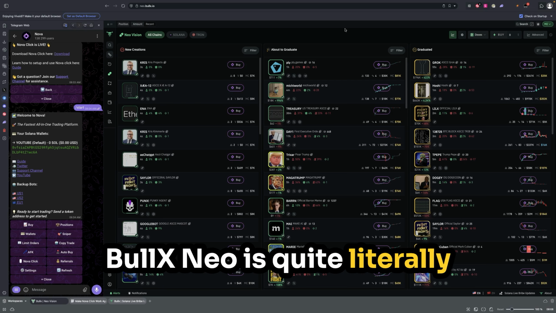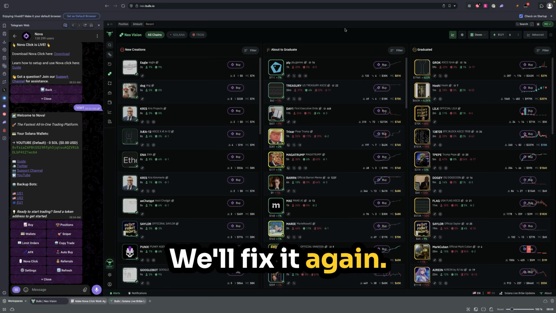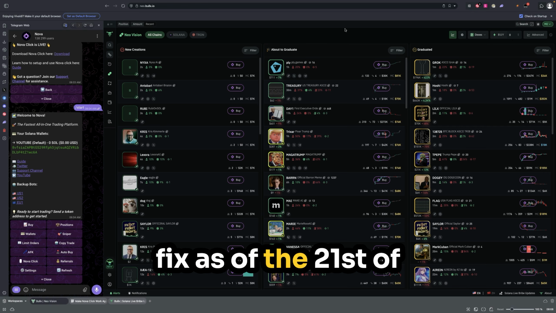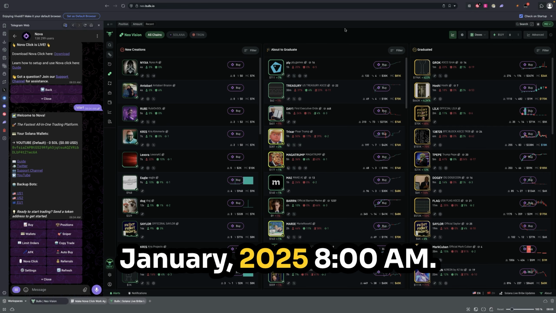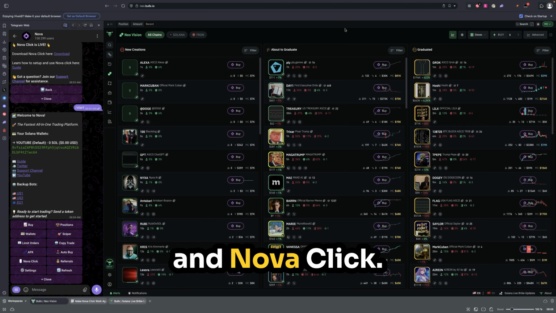BullX Neo is quite literally back on that bull. We've fixed it 3 times before. We'll fix it again. This is the new current fix as of the 21st of January, 2025, 8 a.m. Pacific time for BullX Neo and NovaClick.